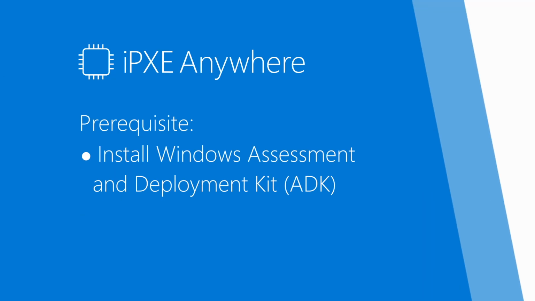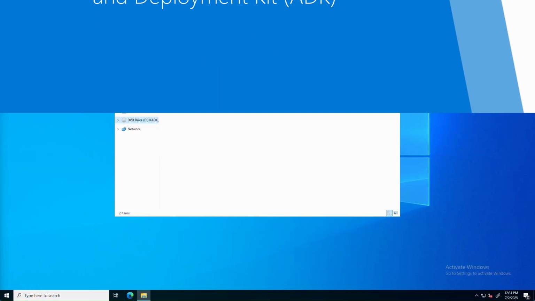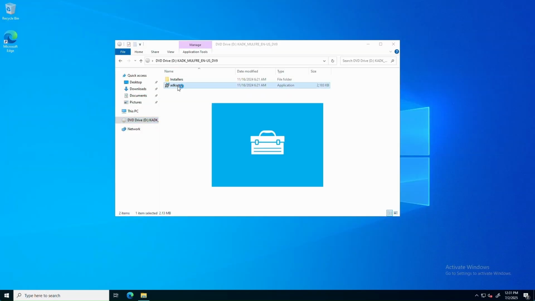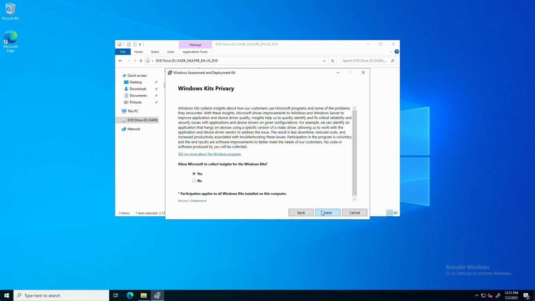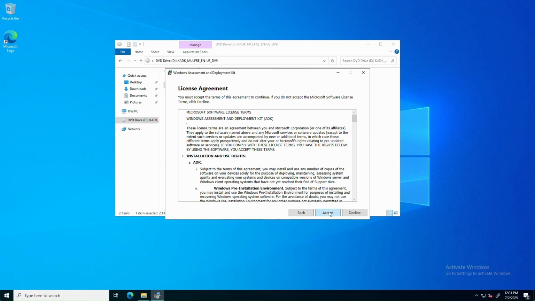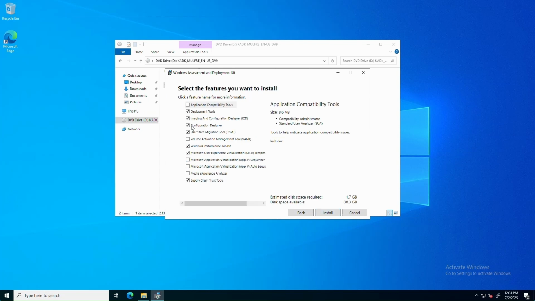Windows Assessment and Deployment Kit. Run the ADK setup to launch the installer. Leave the default install path and click Next. On the privacy notice, click Next. Accept the license agreement. Unselect all features except deployment tools and click Install.